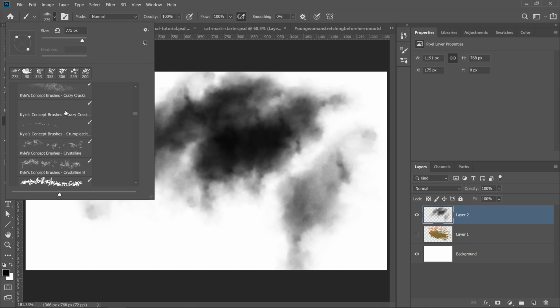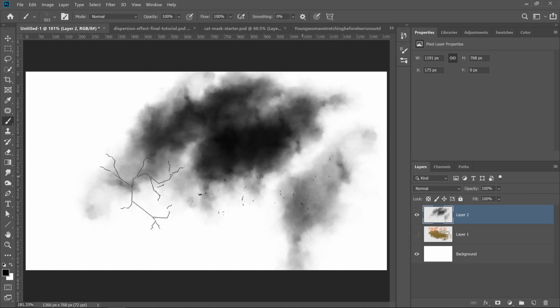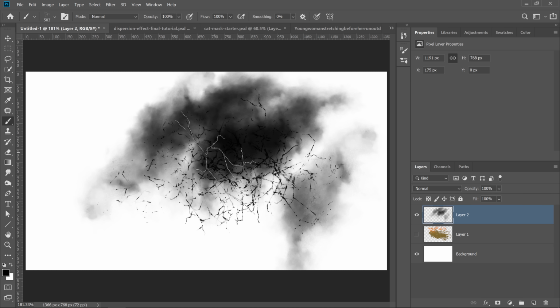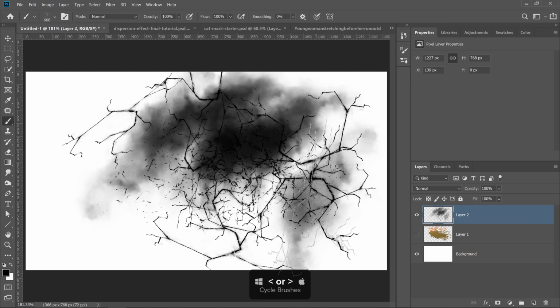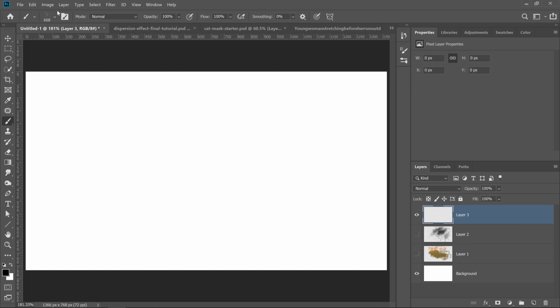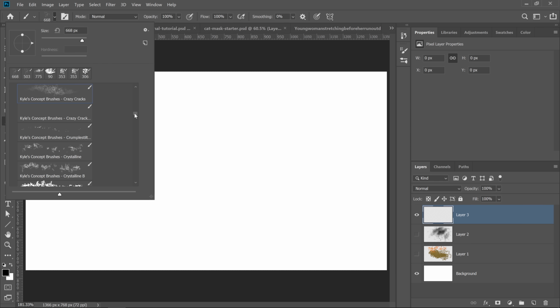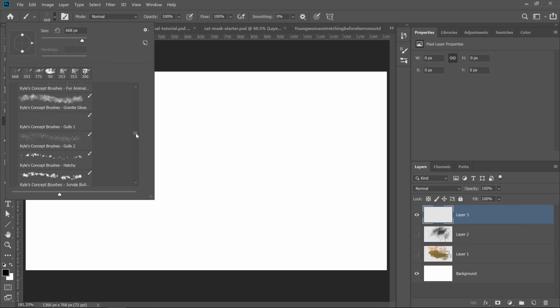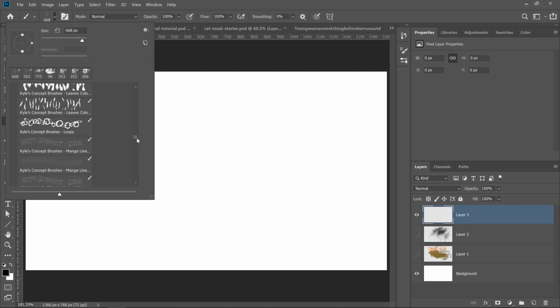There's also a brush called Crazy Cracks where you can paint cracks like so. And I'm going to tap on the less than key to go to the previous version, which is also a crack brush. So really, really cool brushes. I'll create a new layer and I'll show you just a few more before I show you this really cool technique on organizing the brushes that you preview.